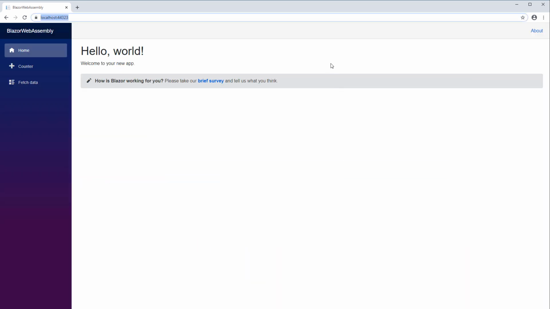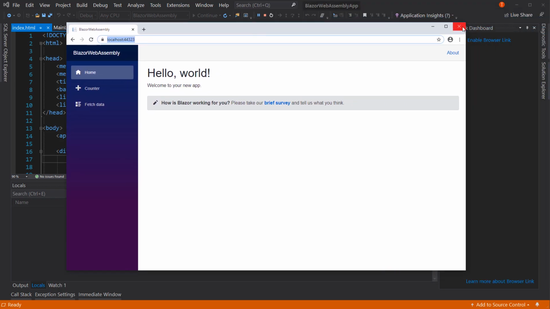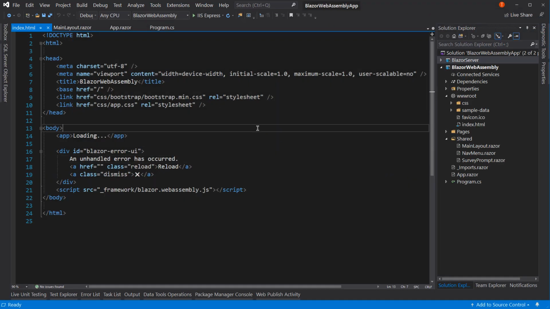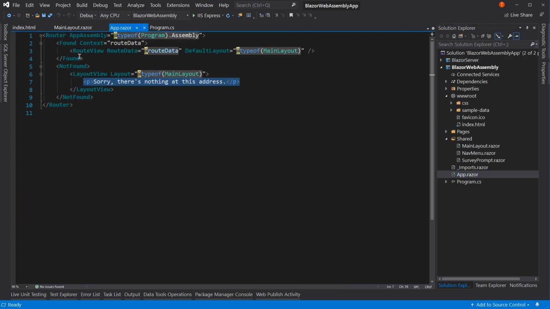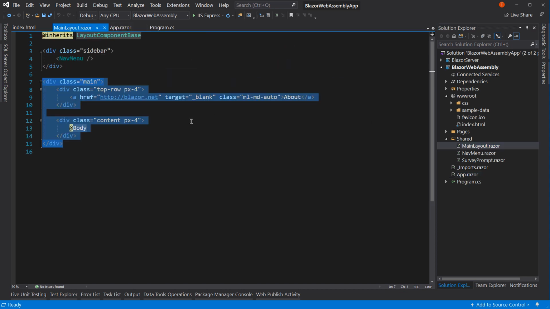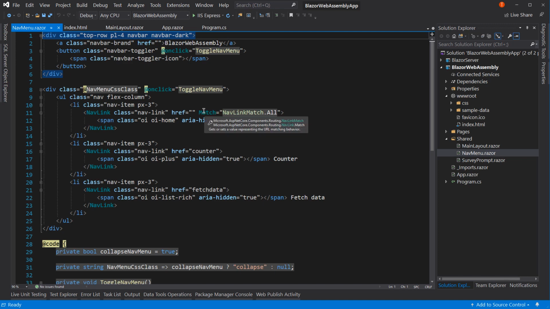So let's close this out for a minute. Let's close out this browser window as well. And let's talk through a little bit more about what's going on here. Let's look at the rest of this stuff. So we saw that app.razor said, okay, if you don't have a layout, the default layout is main layout. Well, main layout said there's a sidebar, and there's this thing called nav menu. Well, nav menu is actually a Razor component. We saw this in Blazor Server. And there's your navigation.